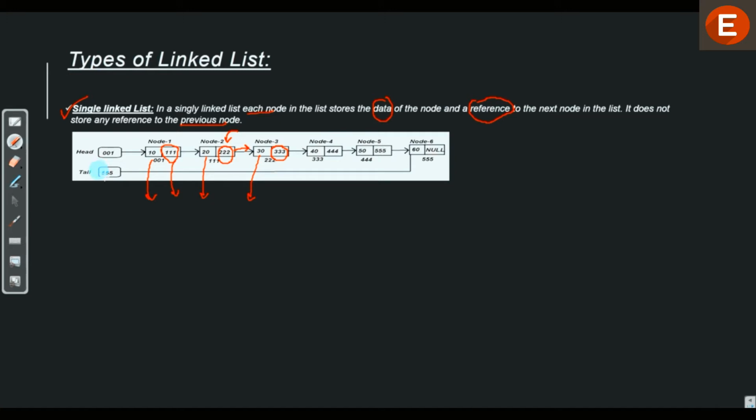So a single linked list is basically the simplest of all the linked lists. In each node, it stores data and a reference to the next node. Now let's see what the next type of list is.